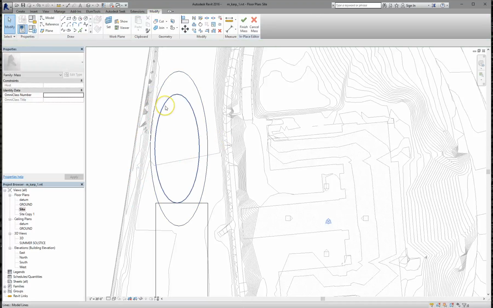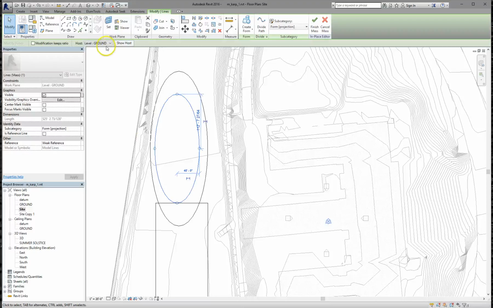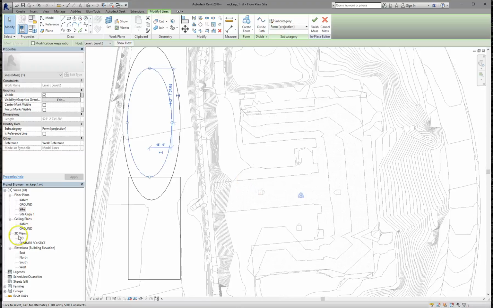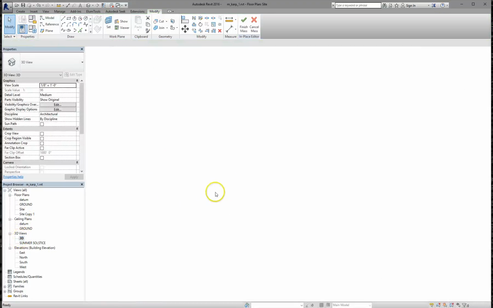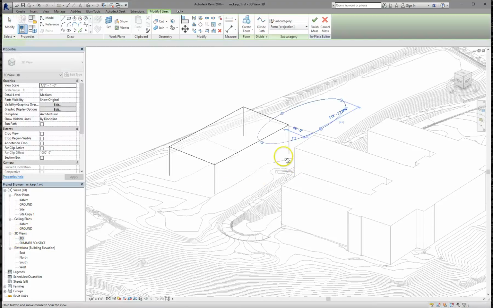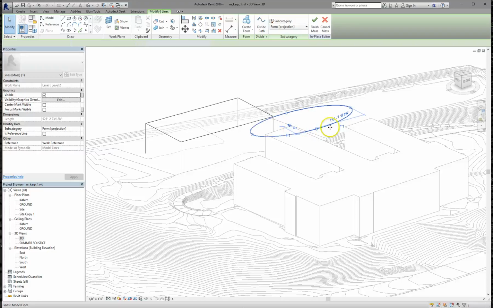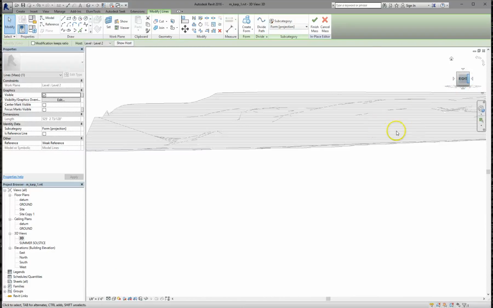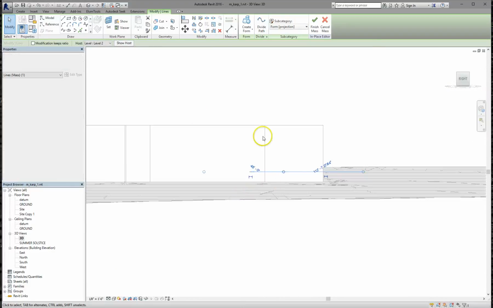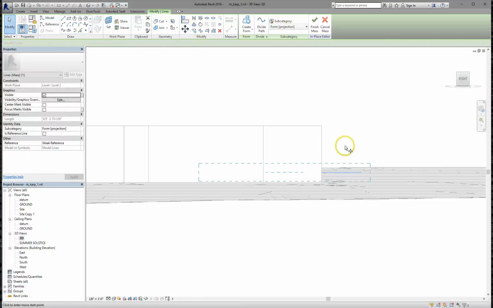So now, if I select this, I could tell it to move to level 2, so that one's going to be a little bit higher. And I'm going to click on the 3D view. So we're seeing that upper ellipse. If I click on the right side here, I can actually use the move tool and make it even taller.